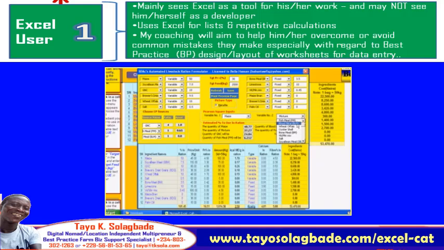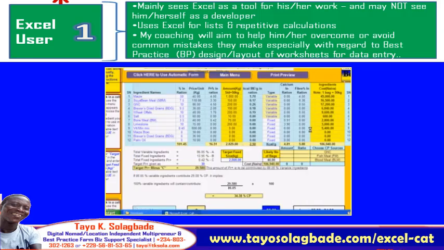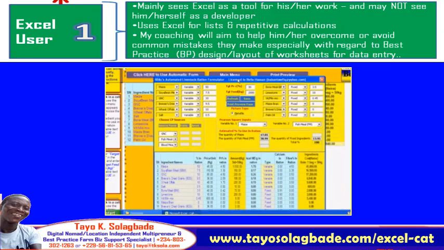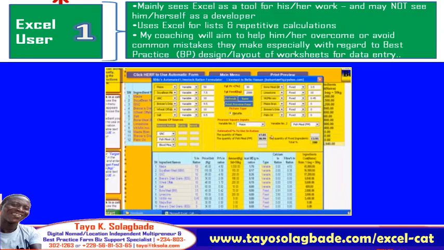So the first one, the first level of developer is just the basic user, the Excel user, just the average Excel user generally, but not a complete novice. So these kind of people see Excel as a tool for their work, but they may not see themselves as developers. They use Excel to create lists and to carry out repetitive calculations, but they tend to be very informal about the way they do it. There's exactly no structure or anything like that.